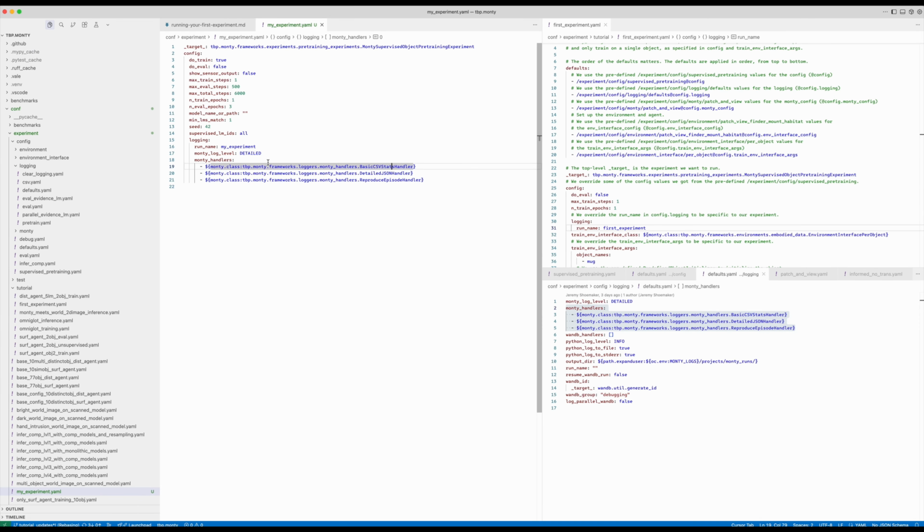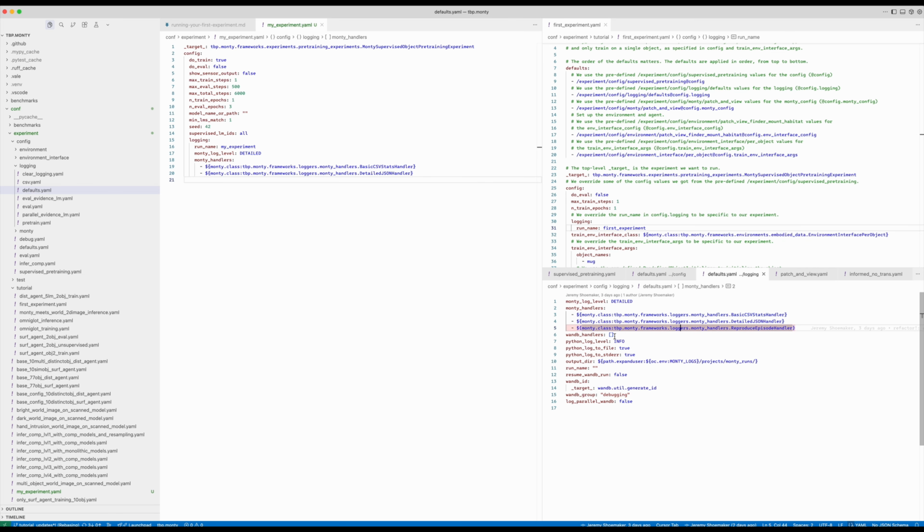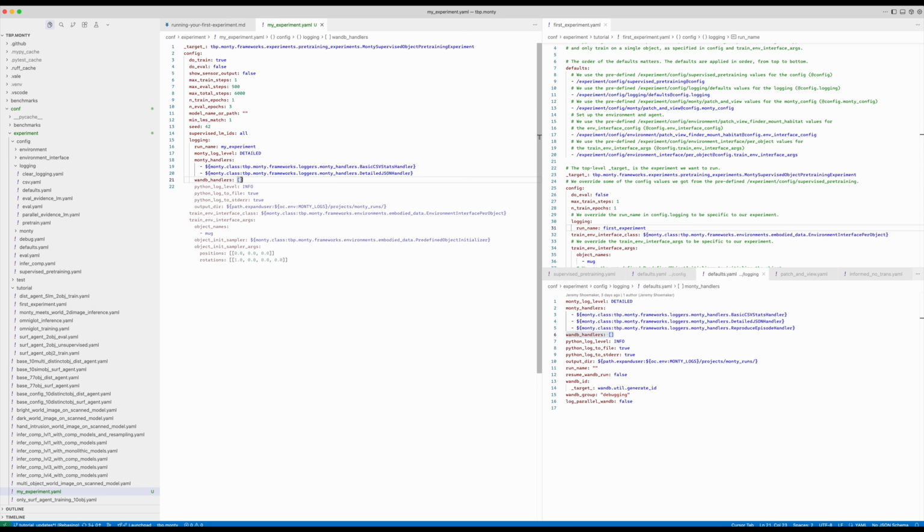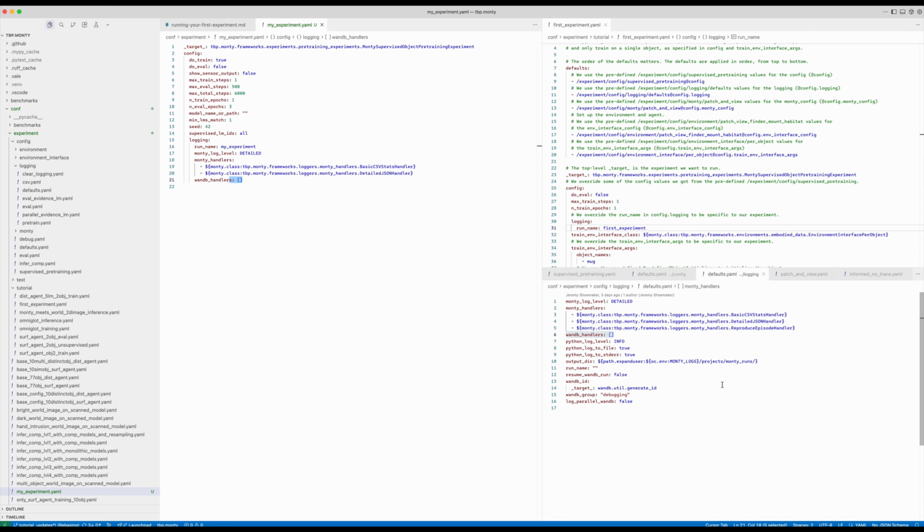These are Monty logging handlers, so we want the basic CSV stats that will generate CSV stats, generate JSON, and then the reproduce episode handler. I'm pretty sure we don't need this one, so let's just do these 2. W&B handlers, in case you want to send data to W&B. We don't want to do that, so we will set them as being empty. And then we want the Python log level to be info. Python log to file, we do want to log to the file. We also want to log to standard error.